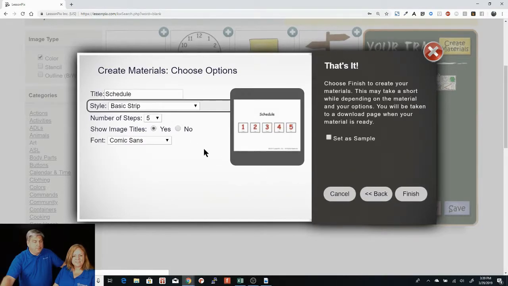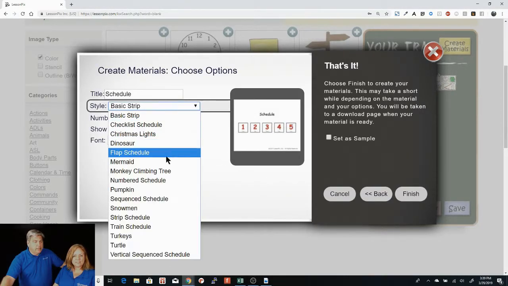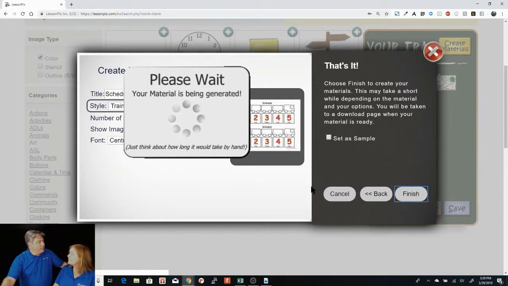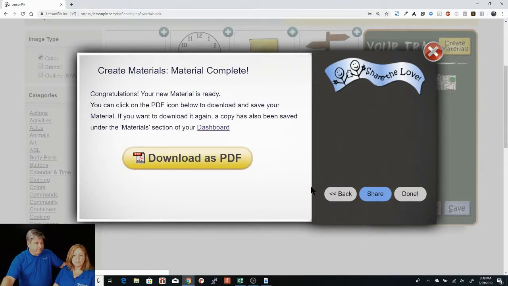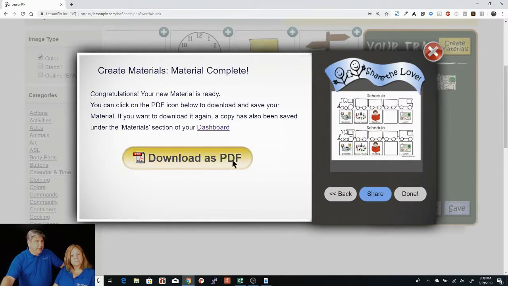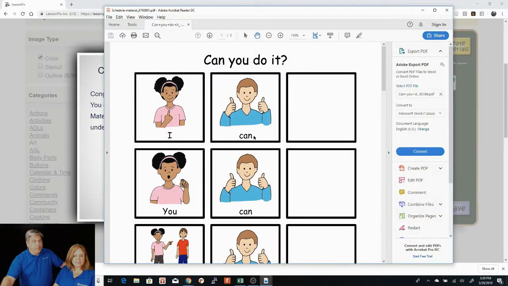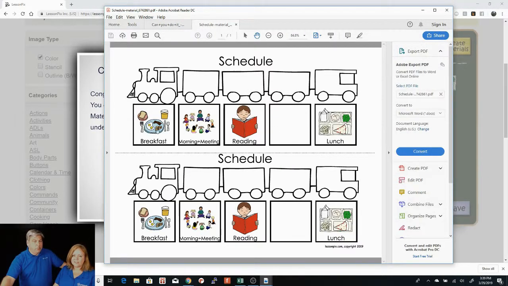We hit next. We'll choose that train schedule. And we've got the right number of steps. I hate this font. And we'll hit finish. So that will put a blank in the fourth spot, right in the middle, right where it should be. And it does exactly what everybody always requests, which is how do I leave a blank spot open? So here's my schedule: breakfast, morning meeting, reading, blank, and lunch.